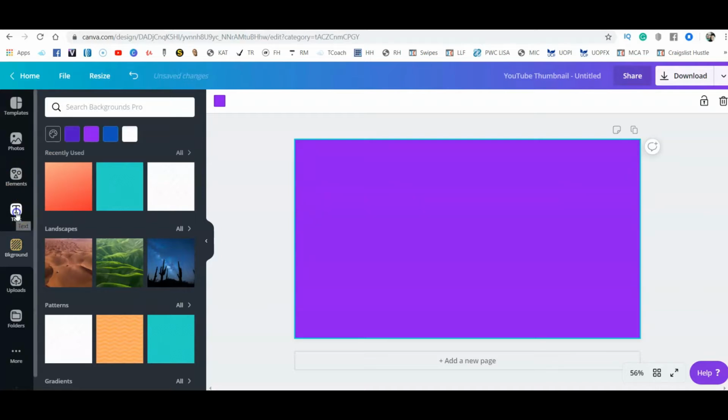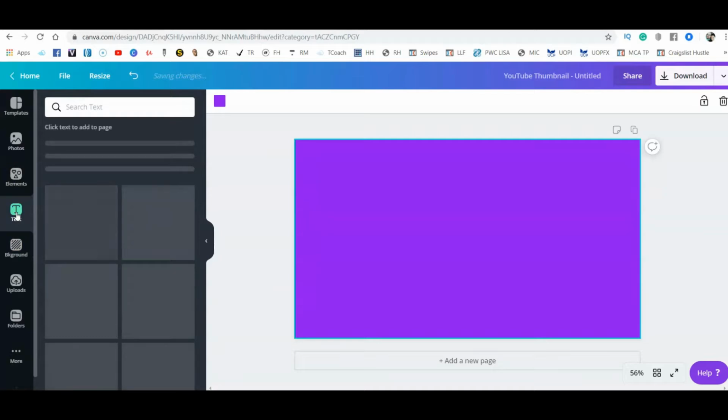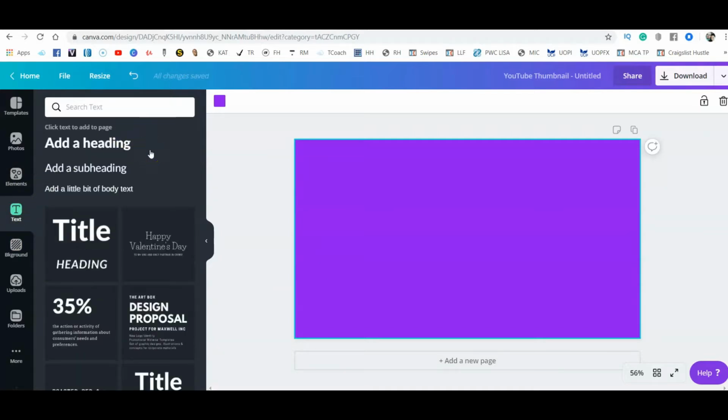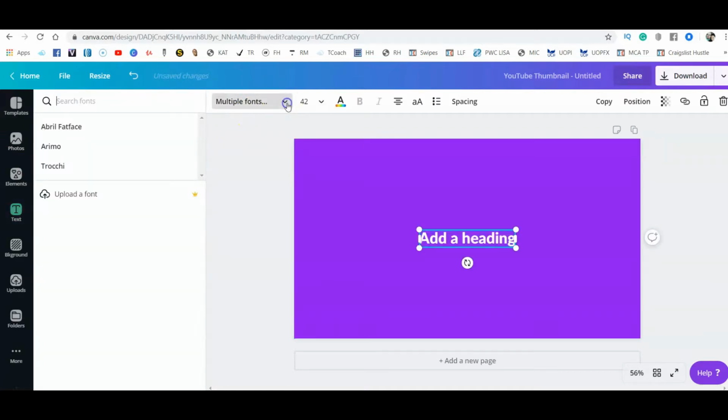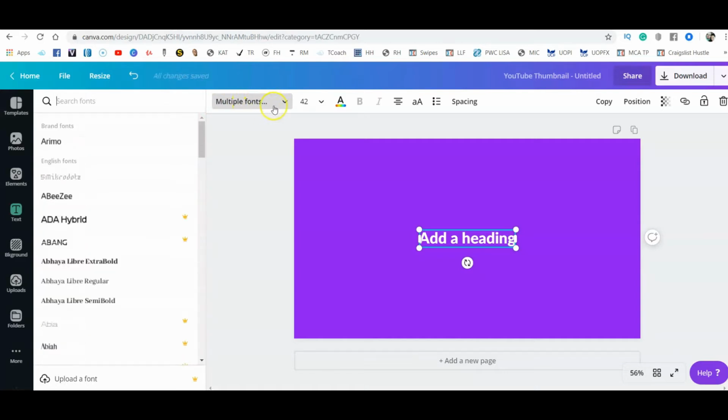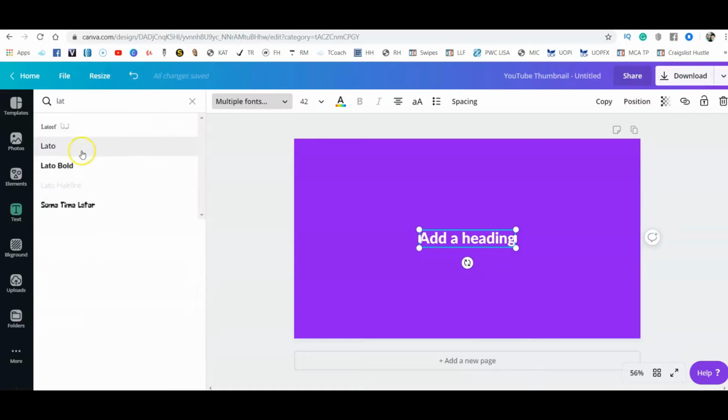So you go to text, and my favorite font is Lato Black. So add a heading, and then right here, let's look for it. It's actually Lato Bold. So here we are, and then just go here and just start writing.